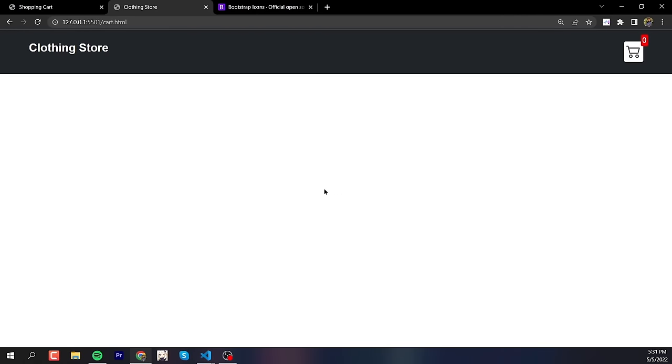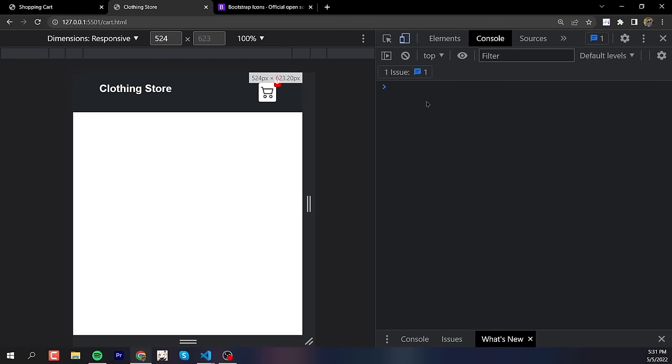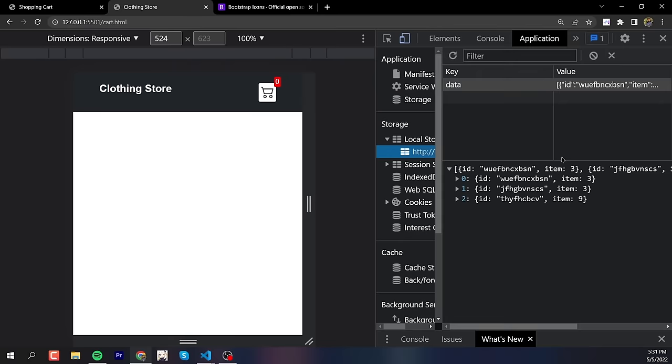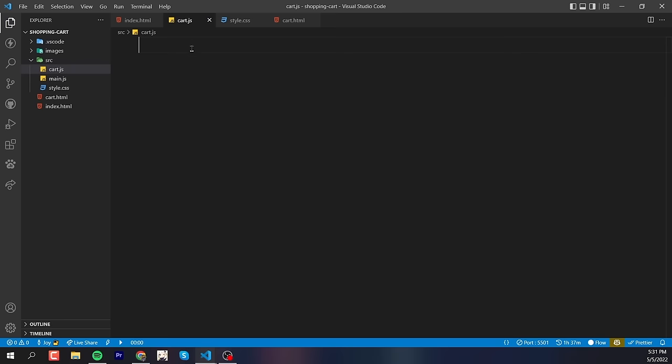So guys, in order to fix that, what we're gonna do is look at this. Do you remember our local storage here? Let me show you. We have all the data saved here. What we're gonna do is pull this data inside our cart.js. Okay, so guys, we don't have to write anything from scratch.